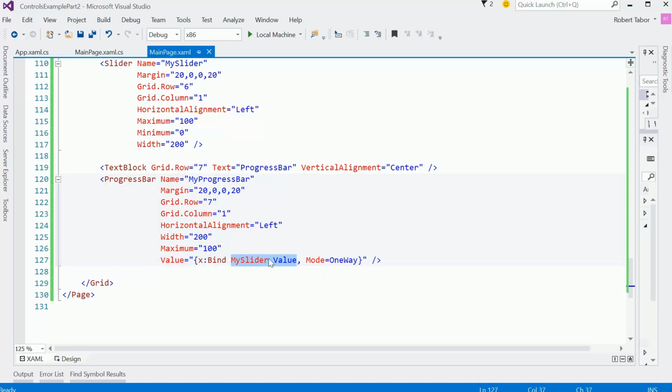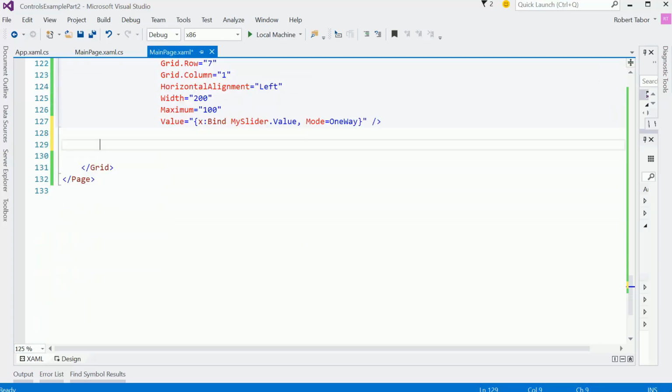Now this will be a one-way binding, meaning that if I make any changes to the progress bar, it will not reflect back to the slider. It's one way. Any changes of the slider will affect the progress bar, but not vice versa. Okay, there's also other modes. We'll talk about those later. But this is just one of the kinds of things that you can do with binding in XAML. It's a very powerful feature that we'll be harnessing frequently throughout the remainder of this series.